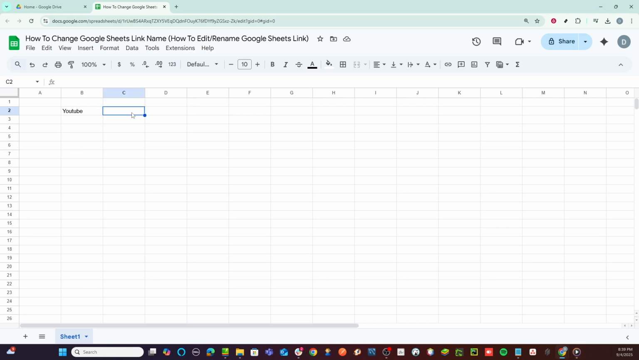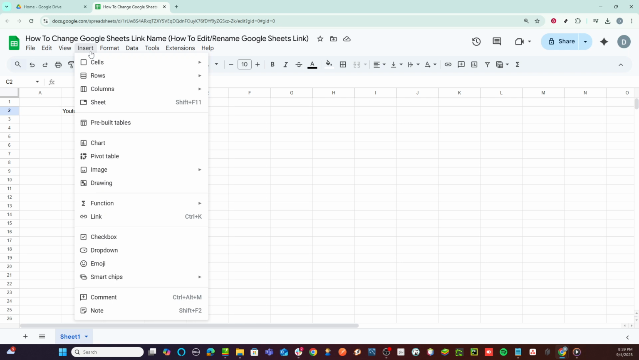Click on the Insert option. This menu contains various options that can help enhance your spreadsheet, and it's where you'll find the tool to manage links. Clicking Insert will unveil a drop-down menu displaying multiple features, including Link. Moving on, click on Link from this drop-down.